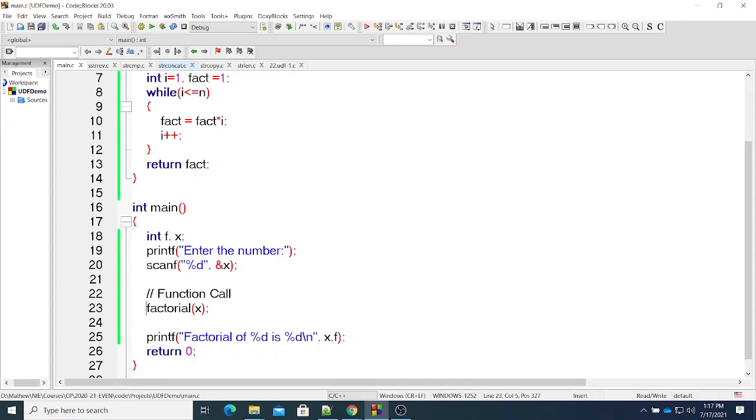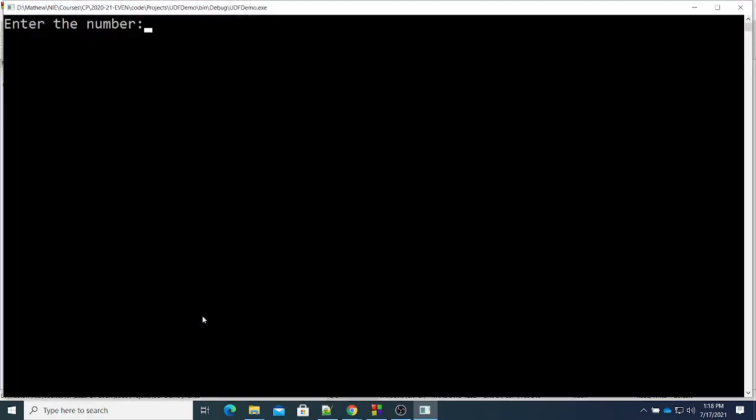So if I want to get the result back in my main function, I need to call it. Whatever we return here, if I want to access that value in my main function, I have to assign it to a variable, and then the result will be stored in this variable. We can display it.